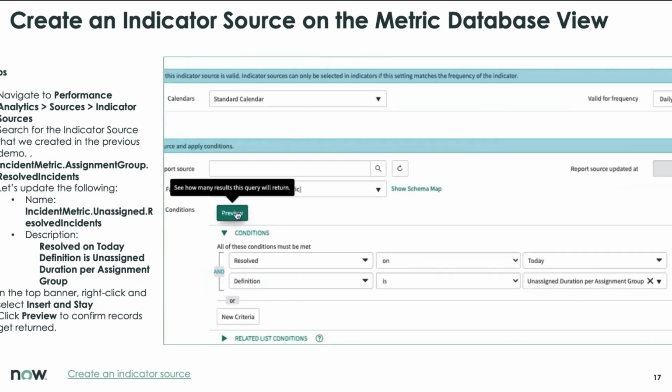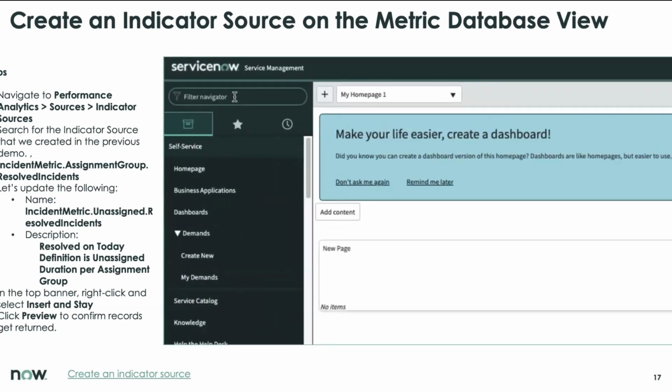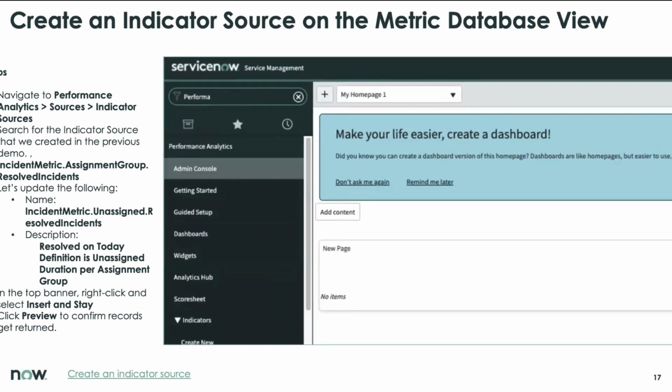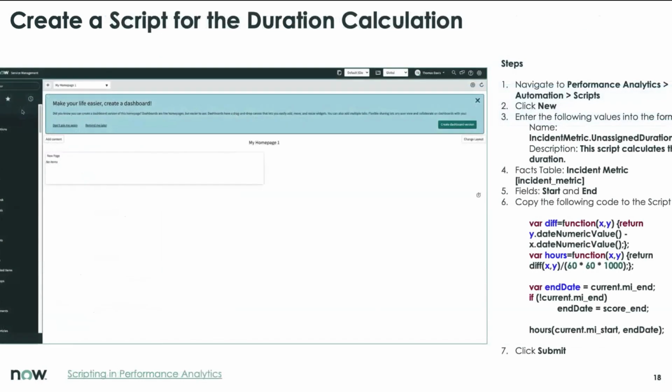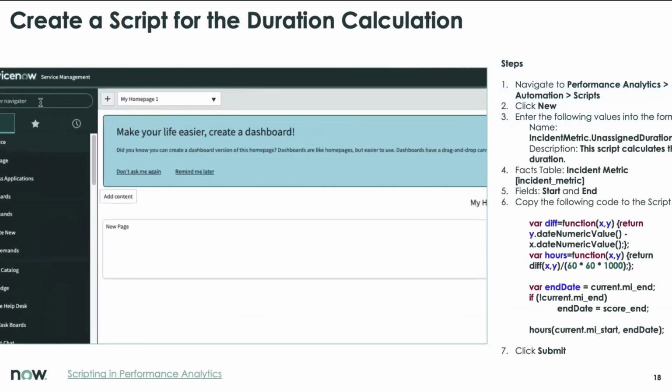So very simple preview. We do have some records. Again, not a great deal of data in this particular instance that I'm using, but that's how easy it is to create the next one. And again, like I said, use the insert and stay if you're able to. So we do have another script. So we're going to go in and create us a new script for this one.